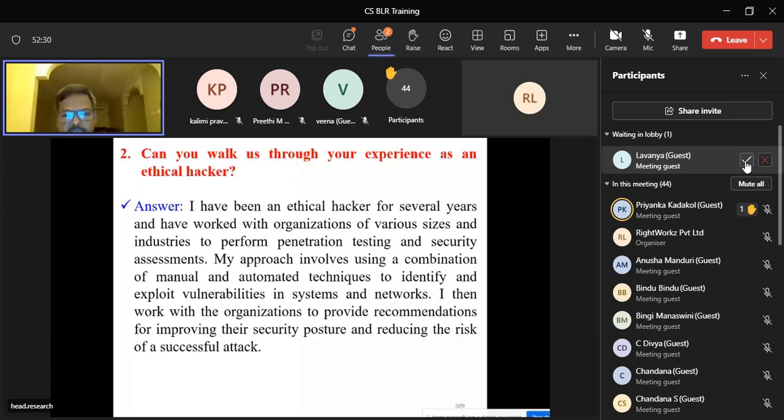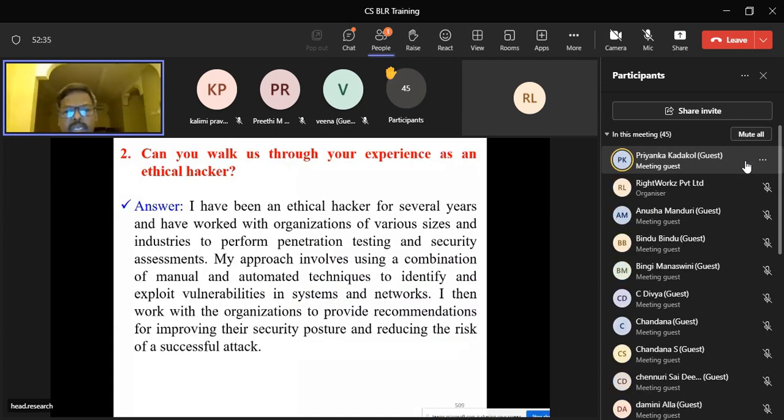What does your experience say? Suppose you are a fresher, you can say, I'm a fresher, but my approach involves using a combination of manual and automated techniques to identify and exploit vulnerabilities. I would like to find out what type of errors, what type of attacks, what type of criminal activities happened in my organization. So I am using penetration testing. With that I can find out all sorts of activities. So that is my recommendation, to provide recommendations for improving my organization.